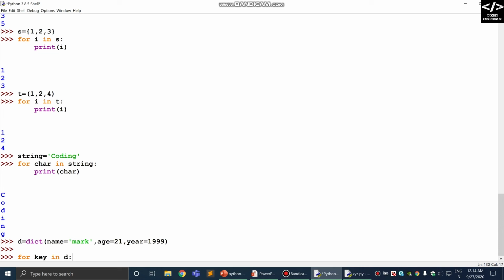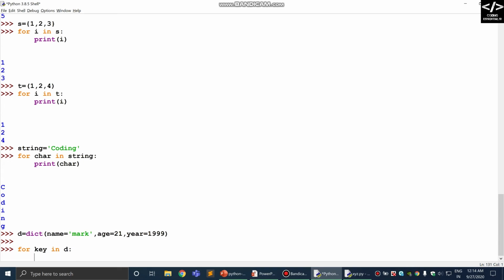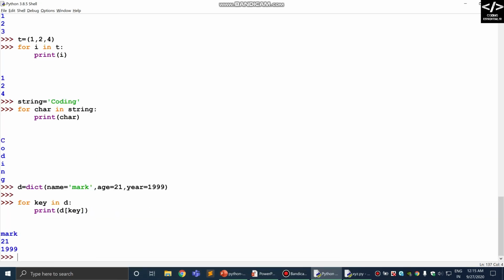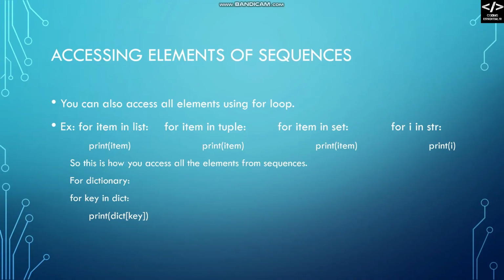Basically, the for loop will access the keys inside the dictionary D and not directly the values. So we need to print the values and not the keys. So print D of key. Enter. So it will print the values: mark, 21, 1999. So this was all about accessing elements of sequences.